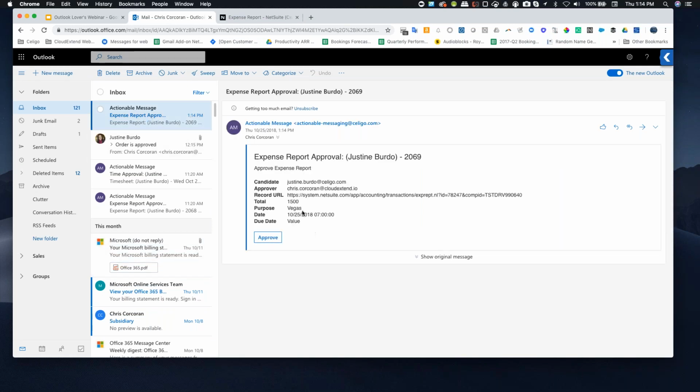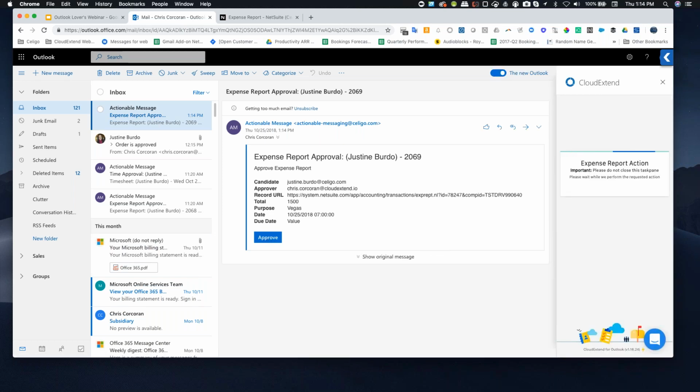We're doing this in real time. I can see here that the purpose of the trip was Las Vegas, $1,500. I know Justine, I don't need to do anything else. So I know we can just go ahead and approve this. I've already discussed this with her.